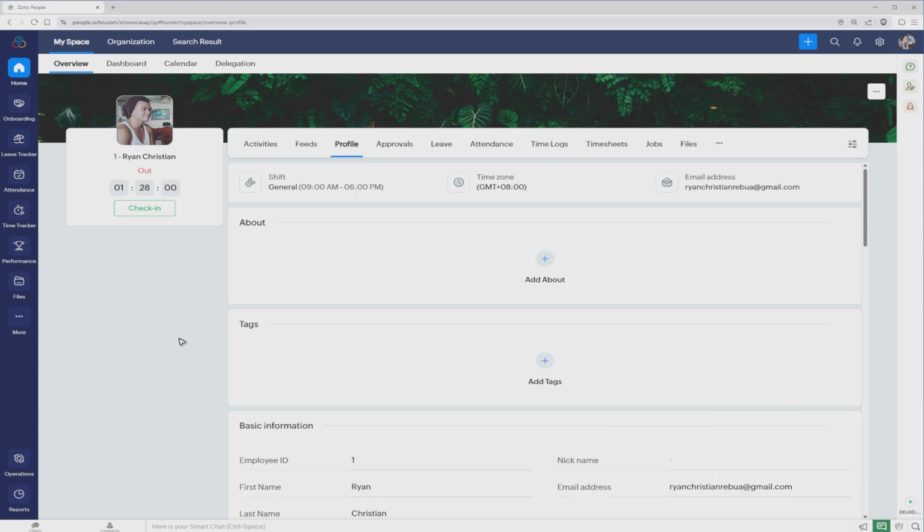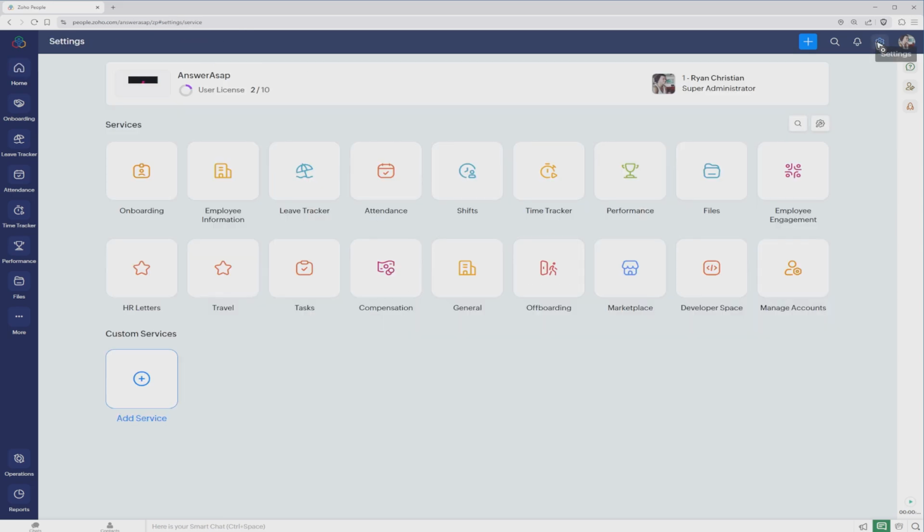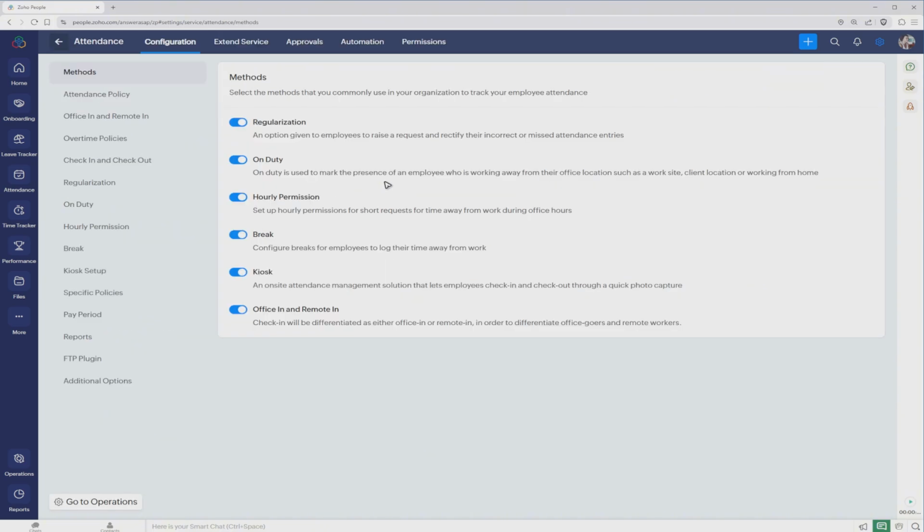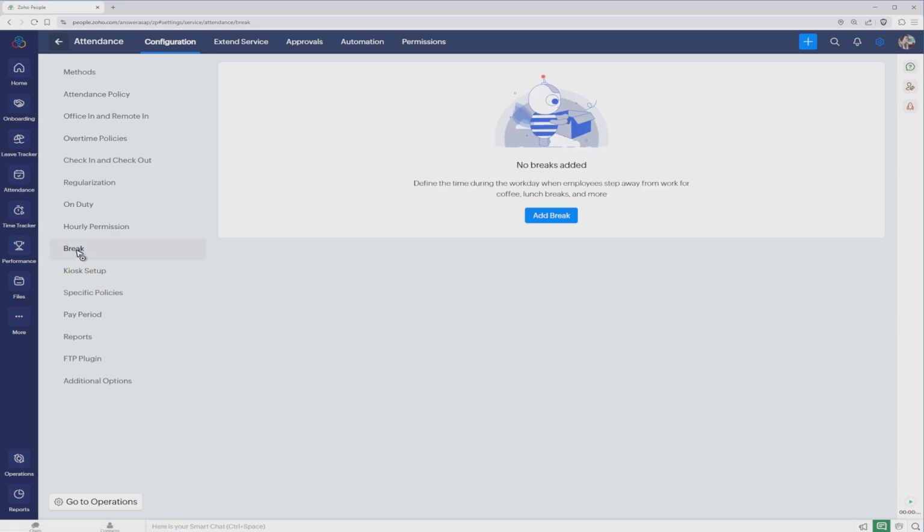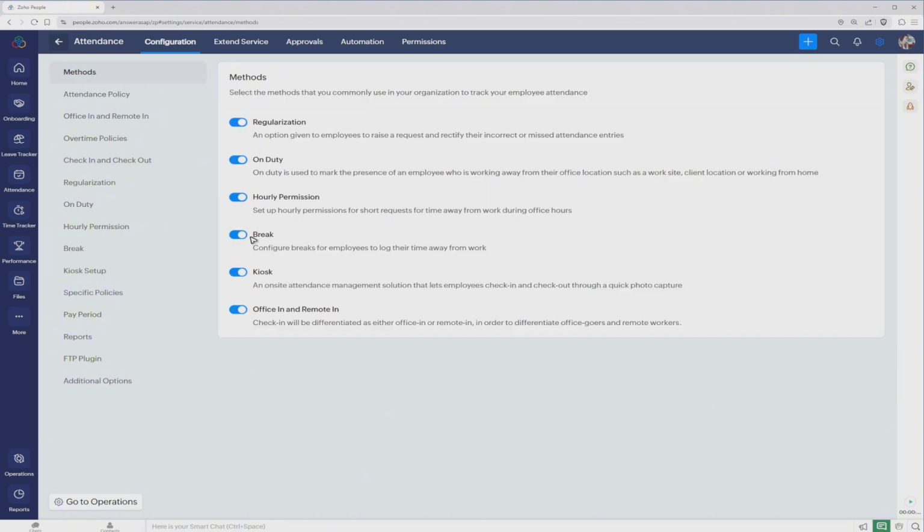All right, if you're an admin, you can go ahead over to the top right, click on the gear icon. Now just go ahead over to attendance. Okay, click on it, and once done, under configuration, you have this tab. Just basically click on break. Do make sure that under methods, that break is toggled on.